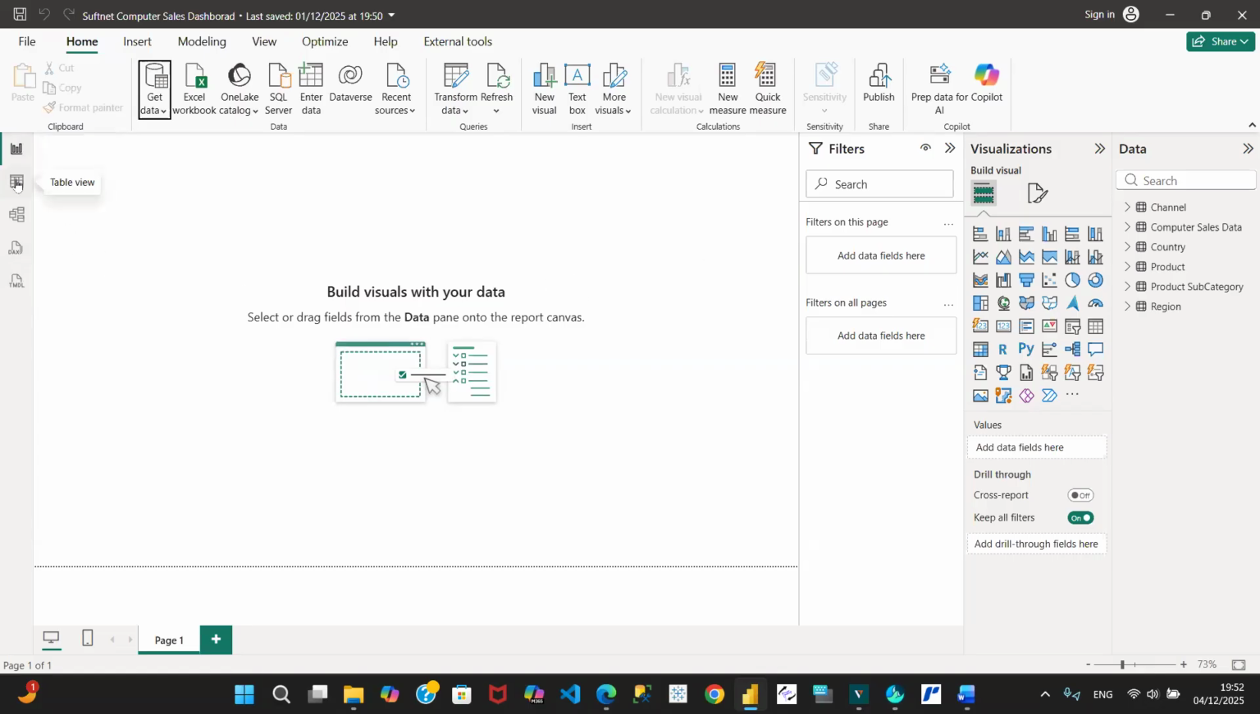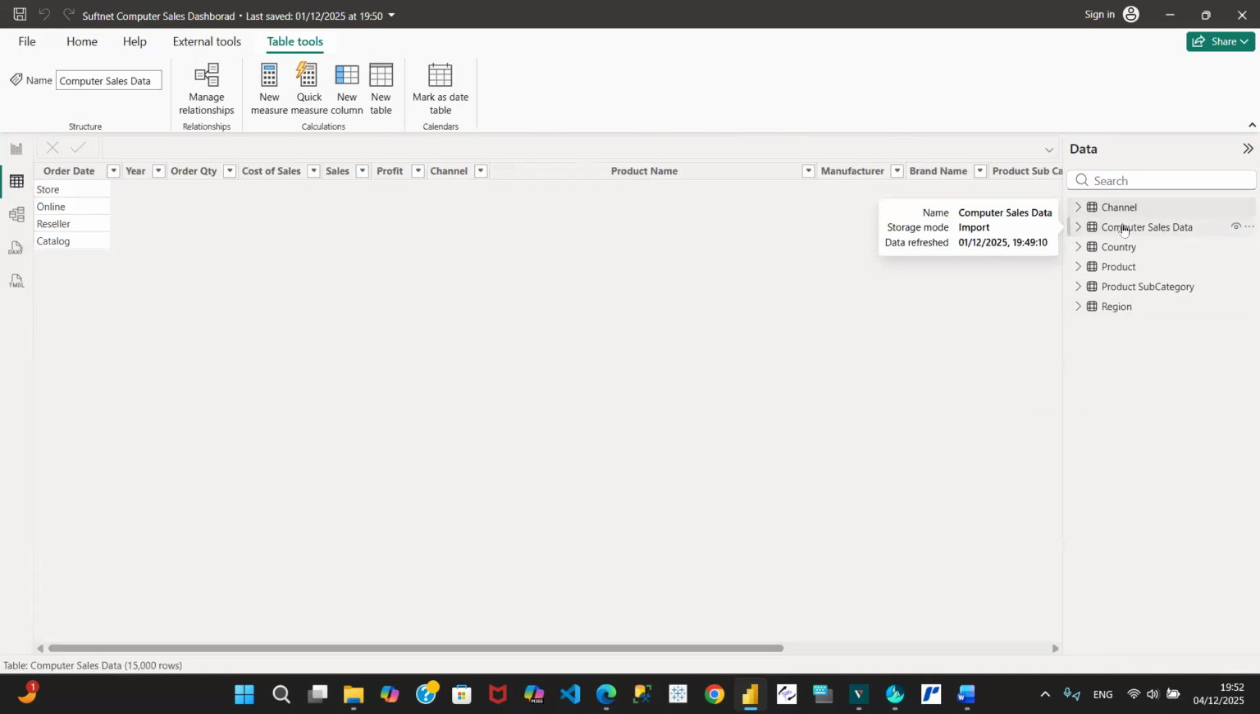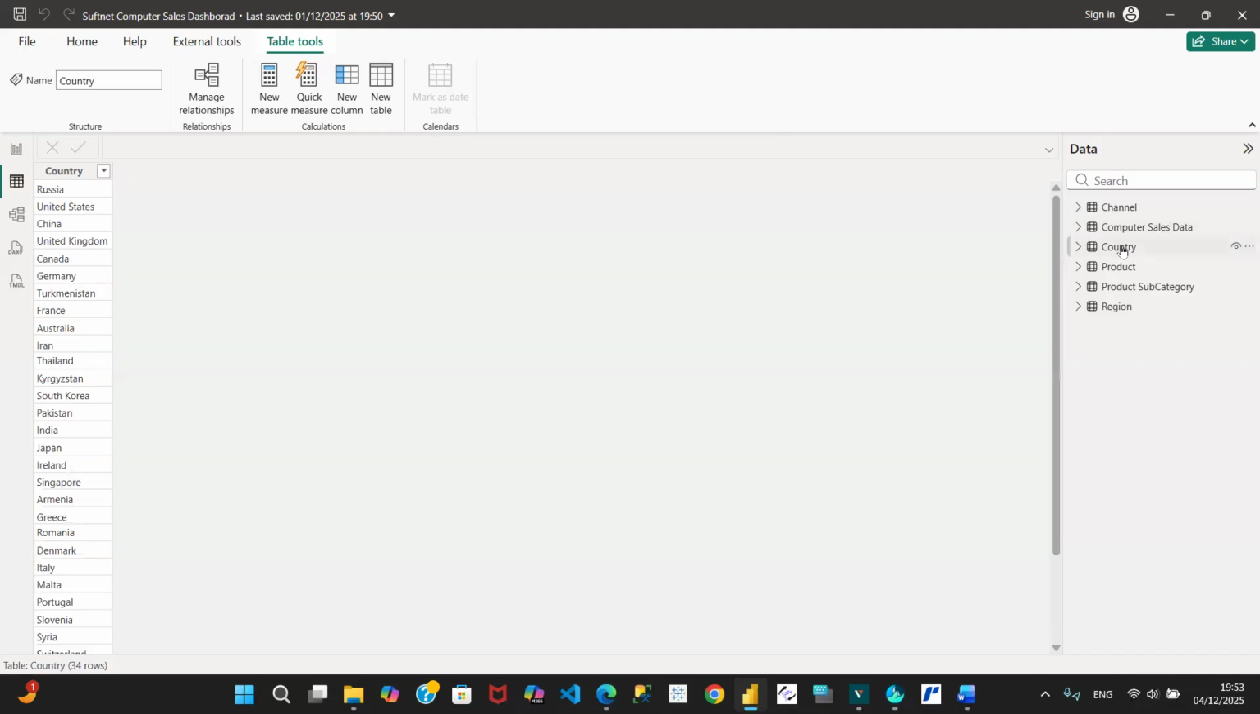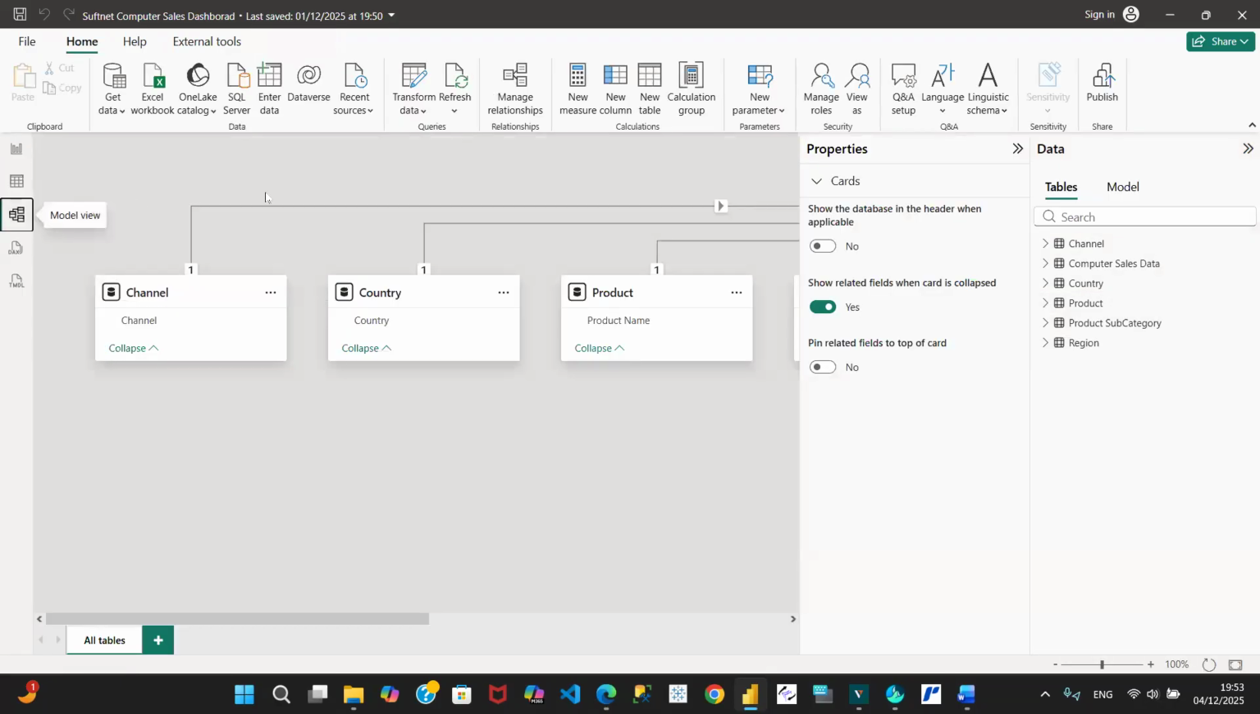Then there's something that looks like a table, the table view. If you click on it, you can see each of your tables in a tabular form. So channel, we can see what's there, the computer sales itself, the country, the product. So if you want to view your different tables as tables, that's where you go. Then there's a third one, which is the model view, which is the reason why we created all these different tables. Okay, this is it.